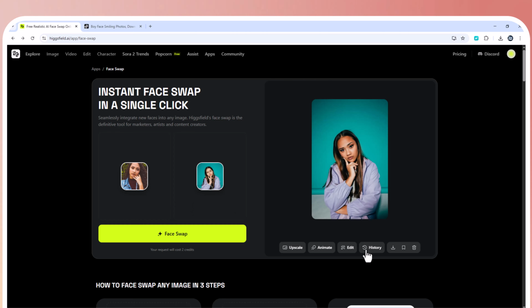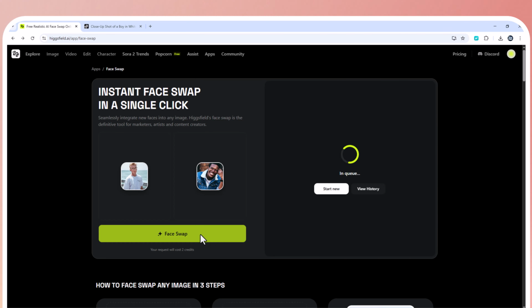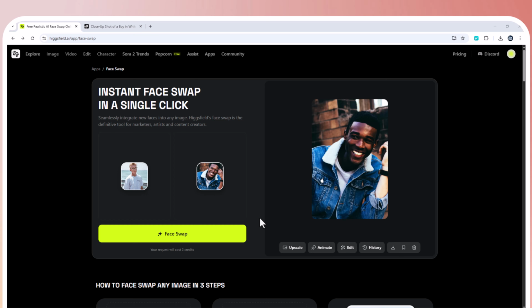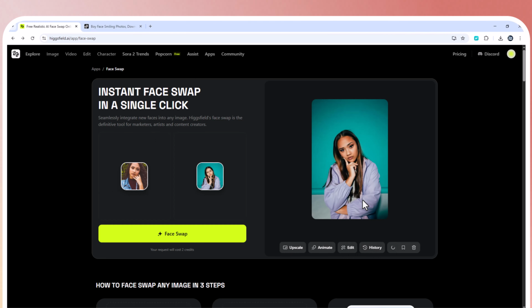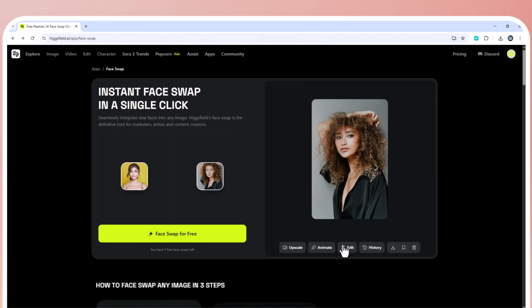Now let's go for an expressive photo. Upload a smiling or open mouth image and click Generate. Even with complex expressions, the swap stays stable without distortions or mismatched features. That's where Higsfield's blending technology really stands out. Once you're happy with your result, click Save to download the final swapped image in high resolution. You can also use the Edit option to make small adjustments or the Upscale feature to sharpen details before saving.